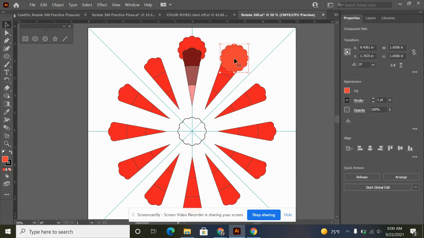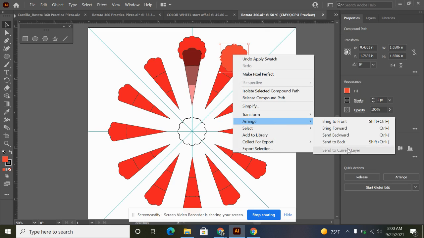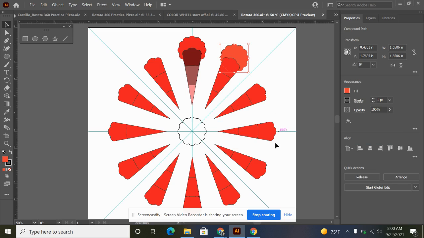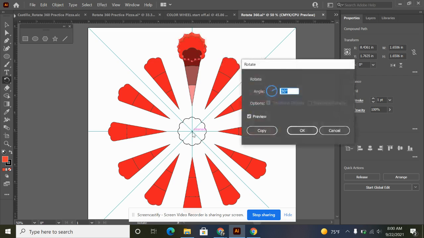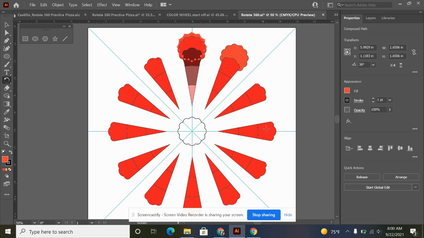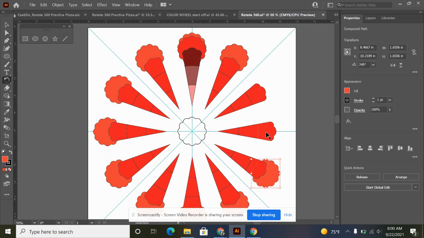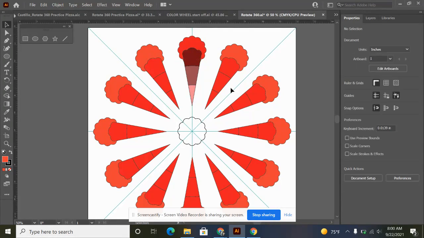If I send this to the back, I'm going to do arrange, send to the back. I could also just rotate this shape around as well, right? So if I click on that, and then press R on my keyboard to get to my rotate tool, then I'm going to hold Alt and click the center of my artboard. Then I'm going to do 360 by 12, press copy, and we'll duplicate that all the way around. So now we have the shape in the place that it needs to be all the way around. We just need to change the color.